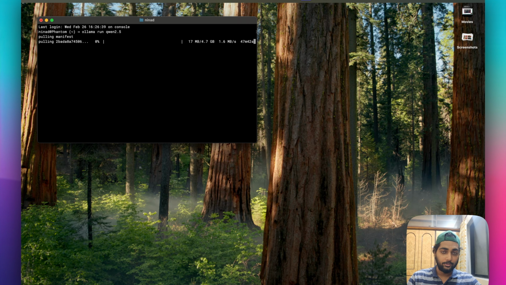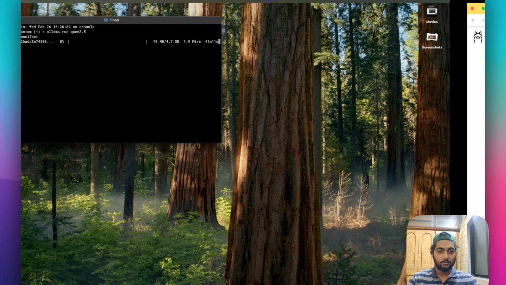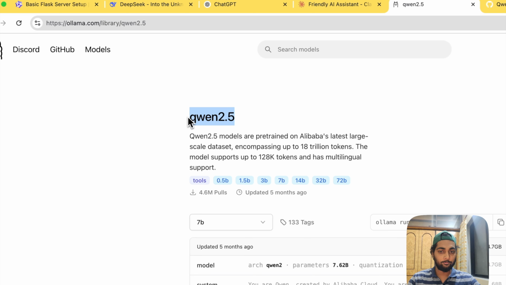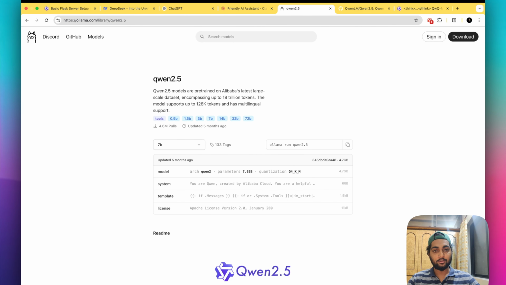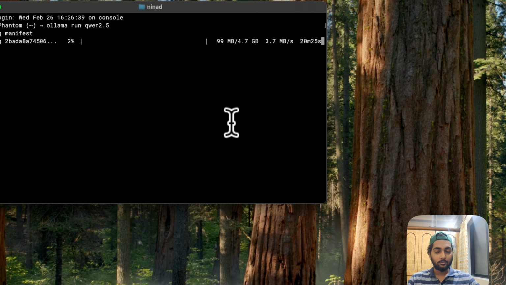Now, while this completes, you will notice that this isn't the Qwen 2.5 Max, since the thinking model was released just yesterday. And well, just keep an eye out on the models page. You might see the Qwen 2.5 Max within a couple of days here and be able to download it.